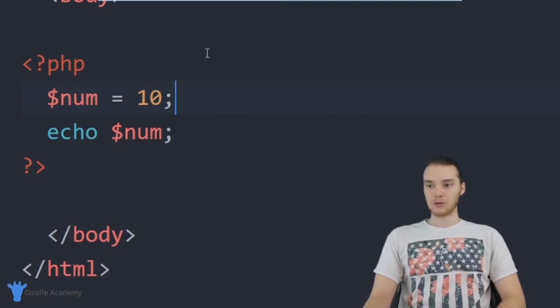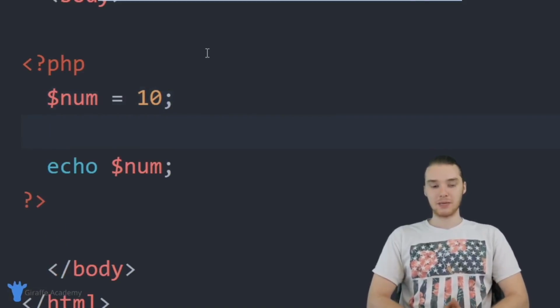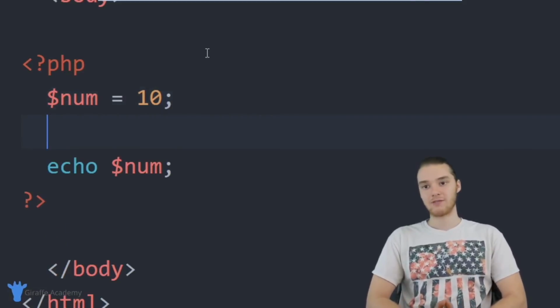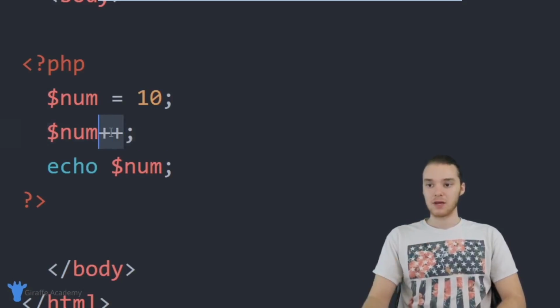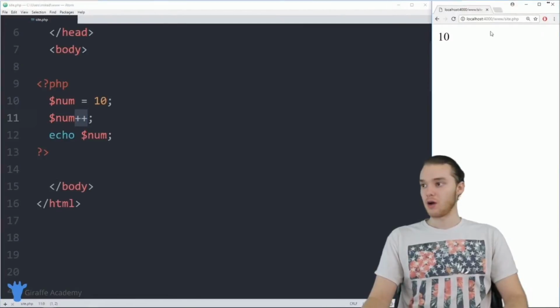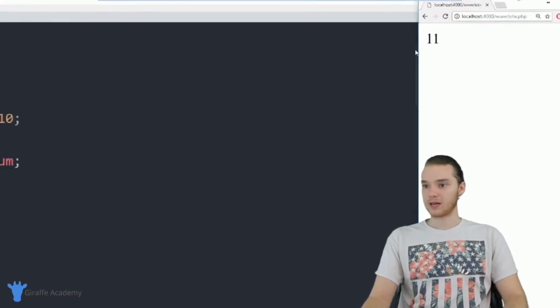There's also some things we can do. A lot of times in PHP, you're going to want to increment a variable that has a number in it. So I could say num, and then I could say plus plus. And plus plus is basically just going to add 1 onto num. So now down here, instead of printing out 10, we're actually going to print out 11. And that's because we use this plus plus, which basically just adds 1 to the number. So over here, instead of getting 10, we're getting 11.